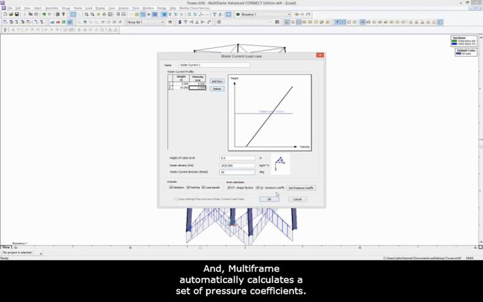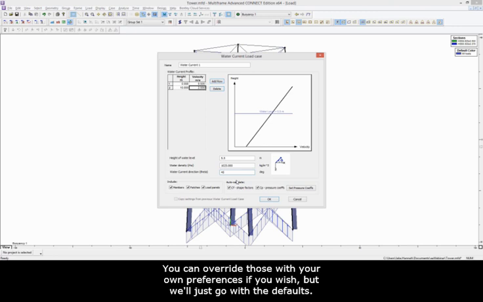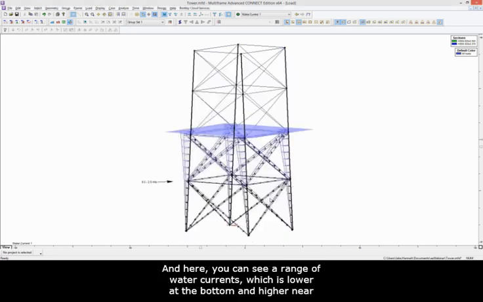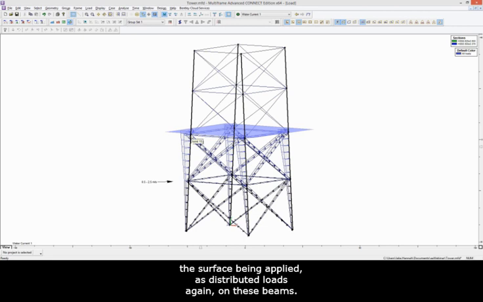MultiFrame automatically calculates a set of pressure coefficients. You can override those with your own preferences if you wish, but we'll just go with the defaults. And here you can see our range of water currents, which is lower at the bottom and higher near the surface, being applied as distributed loads again on these beams.